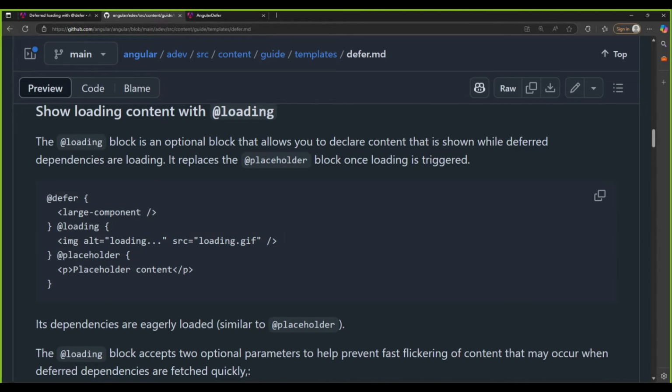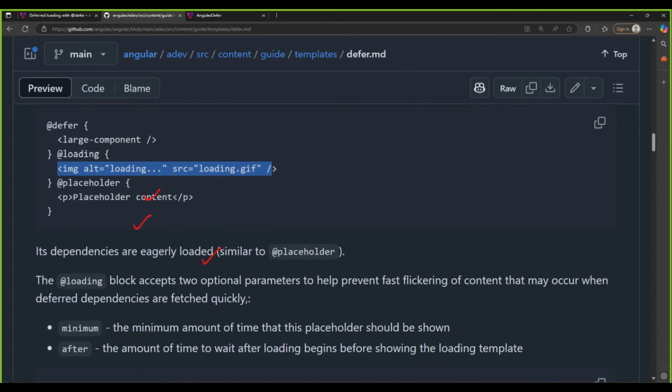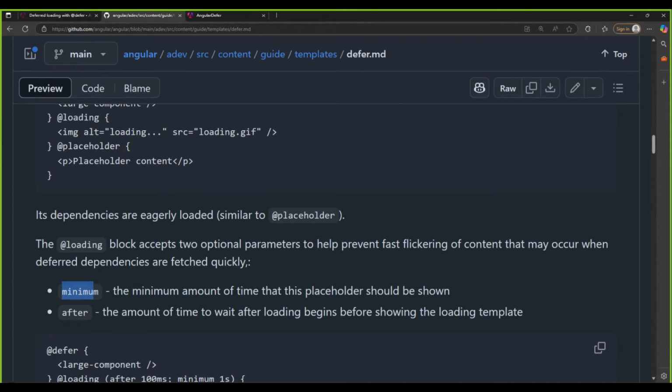What this means is, till the time our browser is loading the content, we will show the placeholder. Once our browser is idle, then it starts loading this particular component, and till that time it will show this loading block. So first this one, then this one, then finally our component will load. The loading block accepts two optional parameters to help prevent fast flickering of the component, which may occur when the deferred dependencies are fetched quickly. So we can pass a minimum time also, meaning this much minimum time the placeholder should be shown. First the placeholder will be shown, and after that the loading will start.